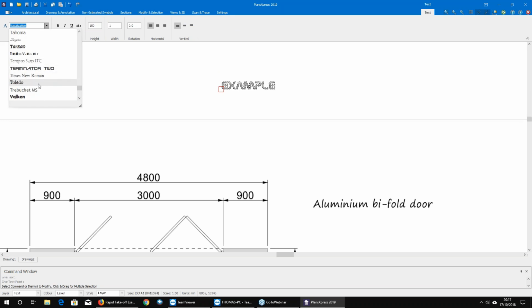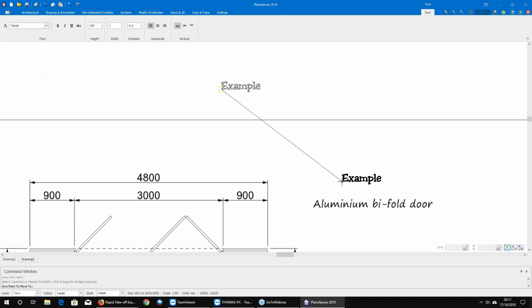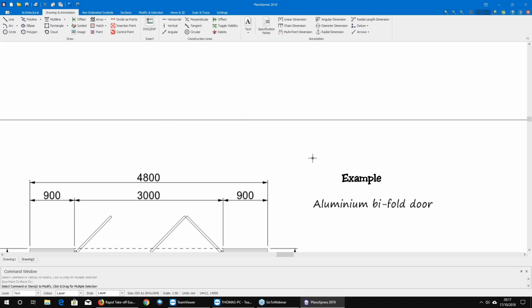But there we go. Leave it as Toledo. Toledo's nice. Toledo's that slight freshness of individuality while remaining professional and readable.